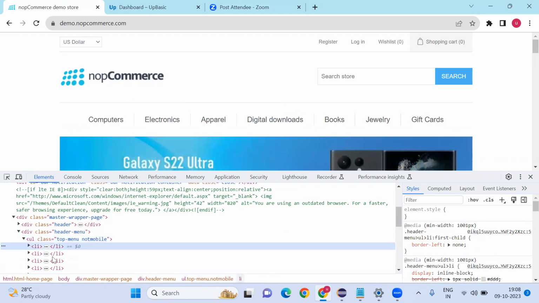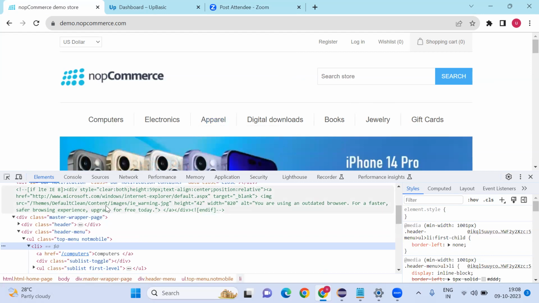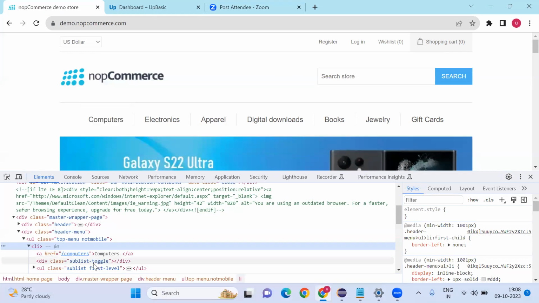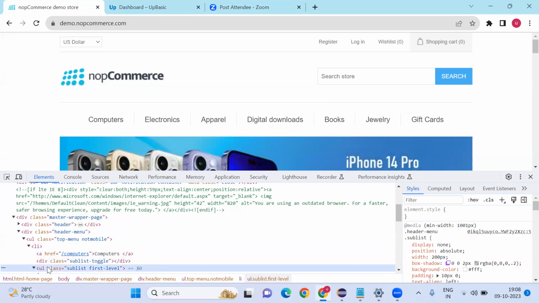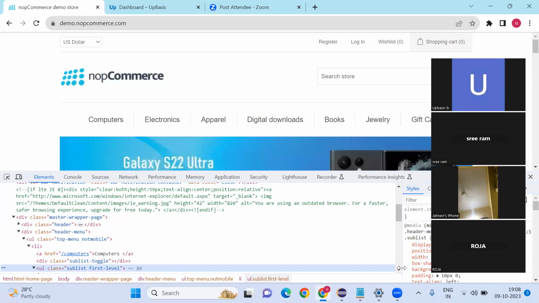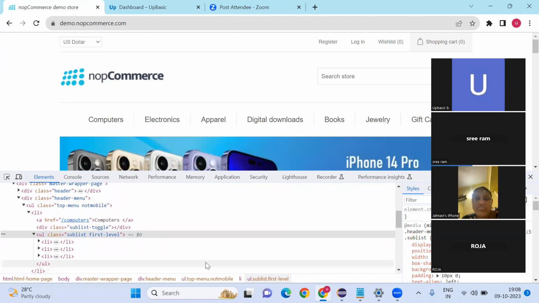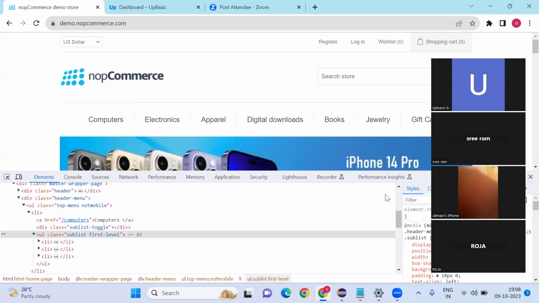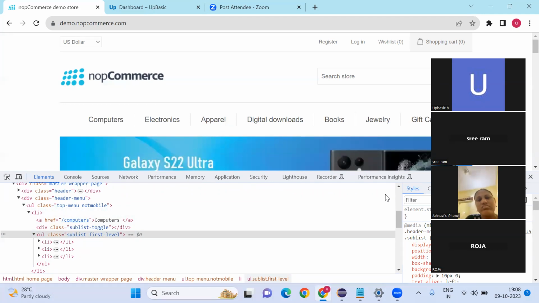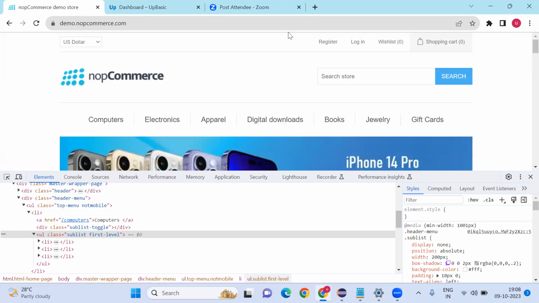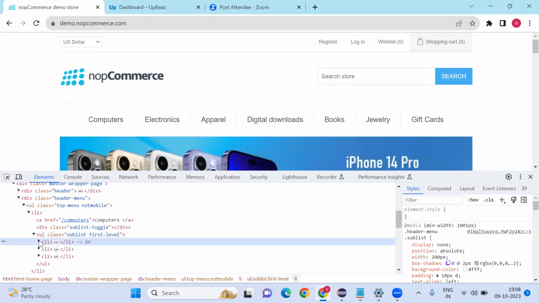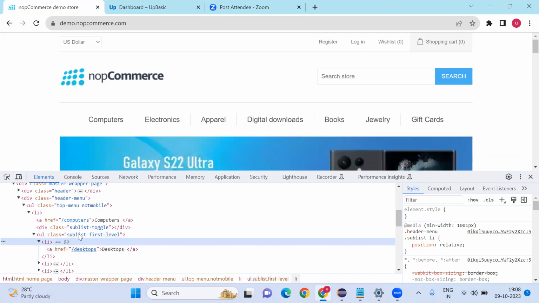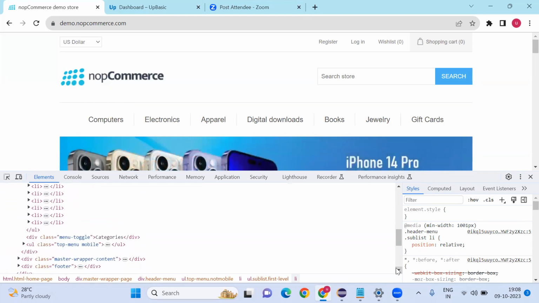If you place the cursor here, now on top you can see that for computers it is highlighted. See, now I am going to go down here. These are the list of items we have. See, desktop, under computers we have a list of items. These are the HTMLs.